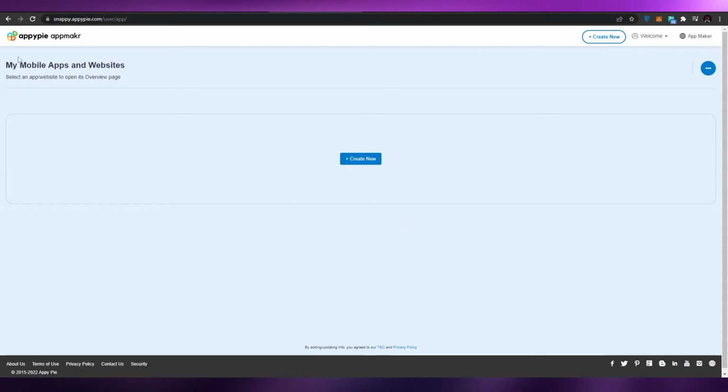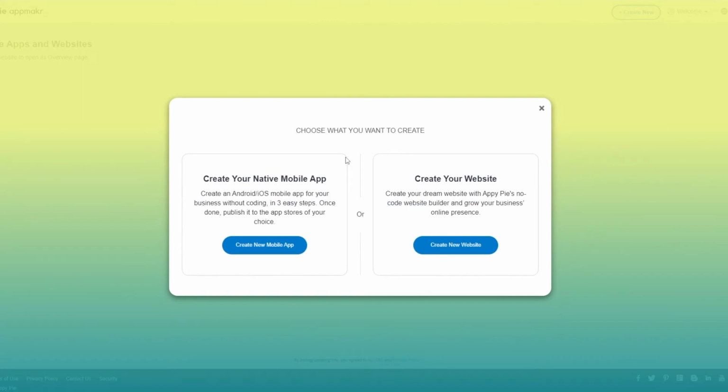So over here, as you can see, my mobile apps and websites. Over here, you can go ahead and create one. Simply click on create new, and over here, it'll let you choose what you want to create. If you want to create a native mobile application, go ahead and create a new mobile app. Or if you want to create your own website, you can do that as well. But for now, we're going to be creating a new application. So click on create new mobile app.